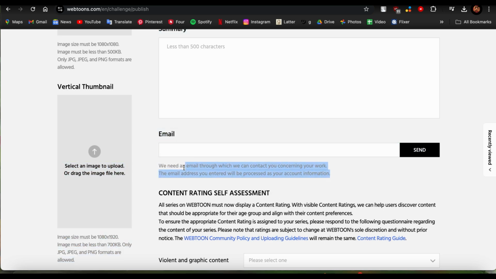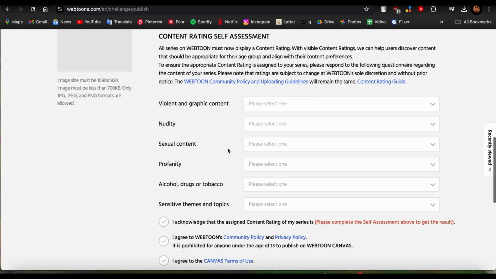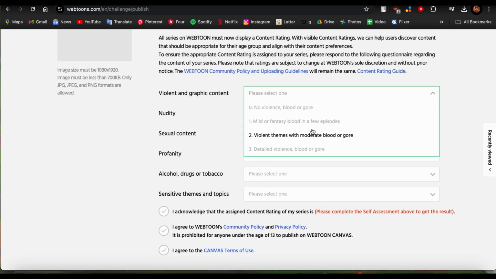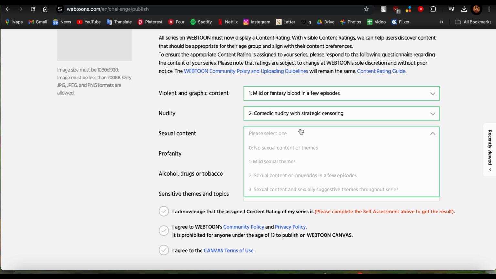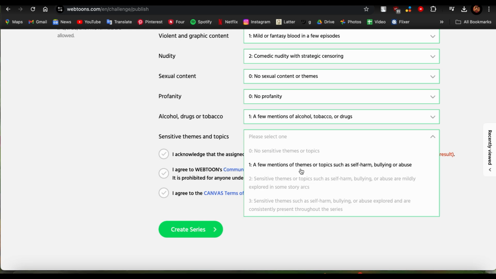And there's also this content rating self-assessment. So if your comic has these options like violent and graphic content, nudity, sexual content, profanity, alcohol, drugs or tobacco, sensitive themes and topics, you just need to choose how violent or sensitive they are. So once you tap here, if there's mild violence, just select that. You can also choose the nudity option, profanity. I'm going to choose no profanity, alcohol, drugs or tobacco, and sensitive themes. And once you choose that, all you need to do is just choose these options right here.